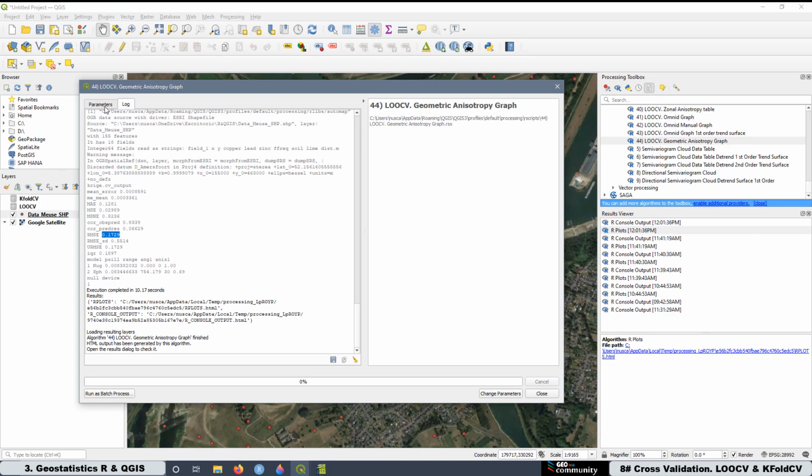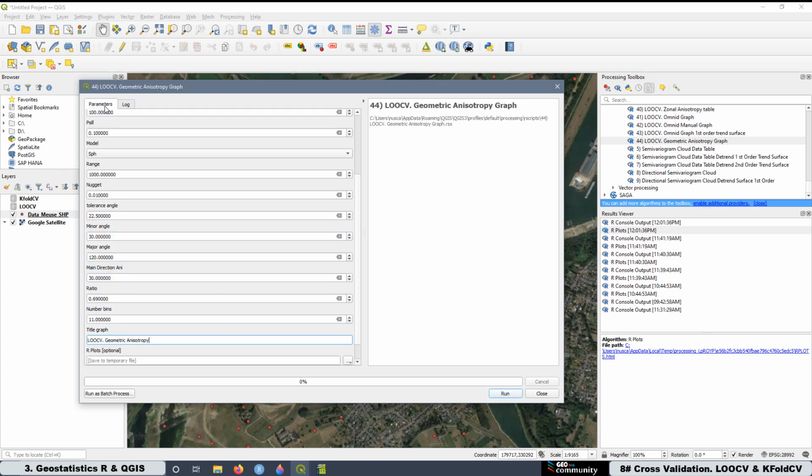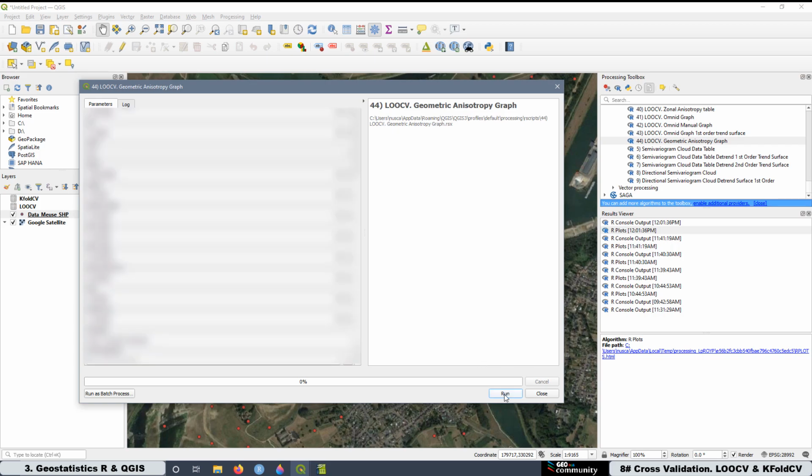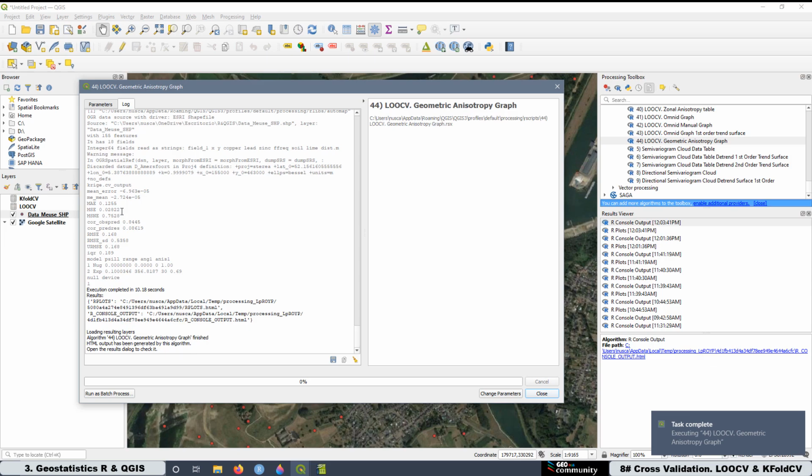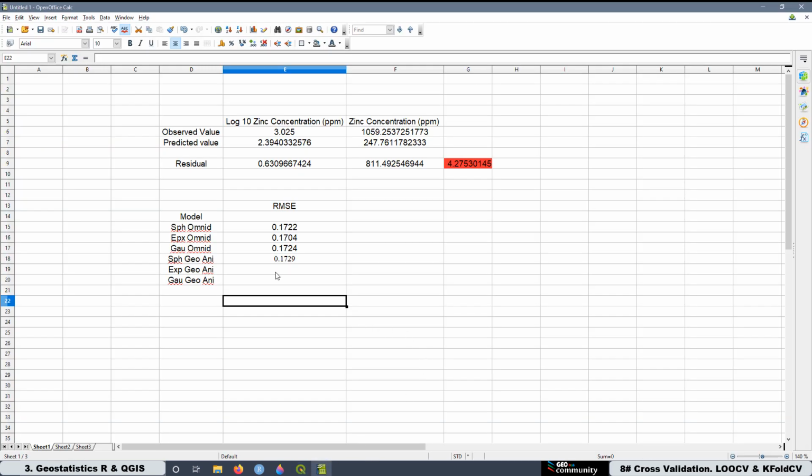That's pretty easy. The only thing we have to change here is the model, okay? Now we want the exponential. Then run the script again. Then copy the value for the root mean square error, this one over here. Copy and paste in this table over here. Control C, Control V. And in this case, the exponential one is the minimum one. It is the one that provides the minimum error.